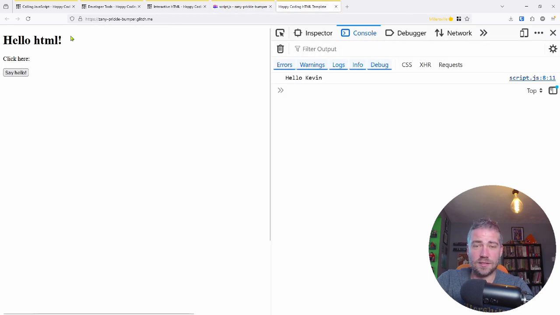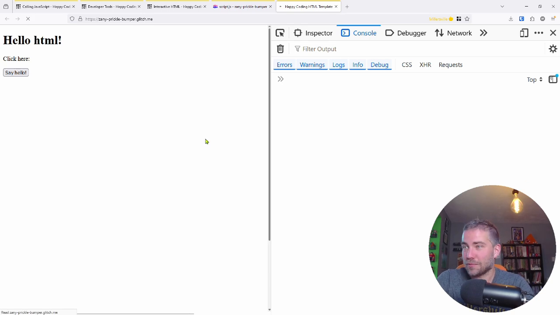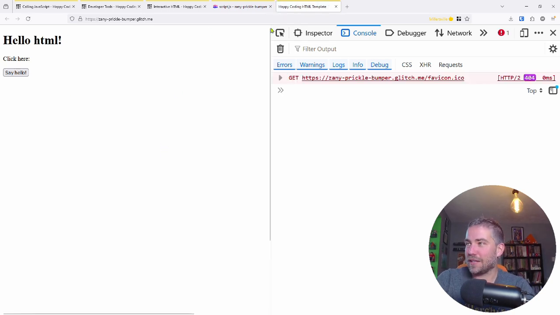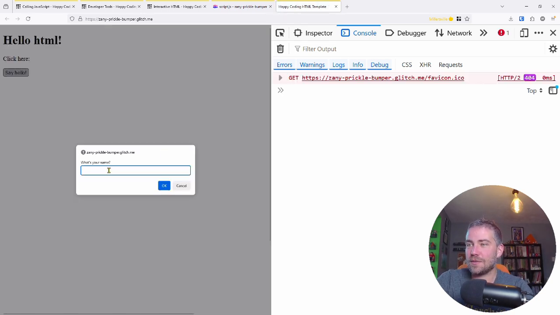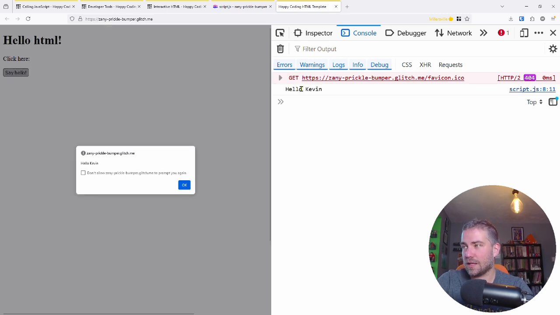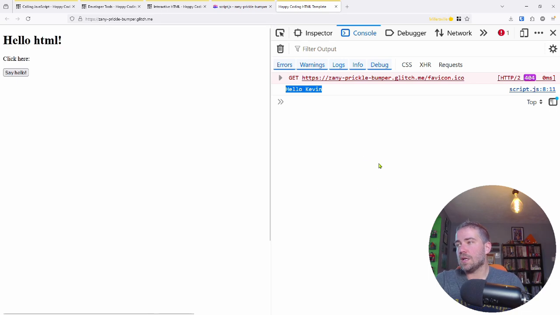You've seen this a million times now, so by now you can probably guess what happens. If I hit refresh and click say hello, I can type in Kevin, and sure enough, here is hello Kevin, here is hello Kevin. So this works if all you need to do is show an alert box, or ask the user a simple question and have them enter it, it can be okay.